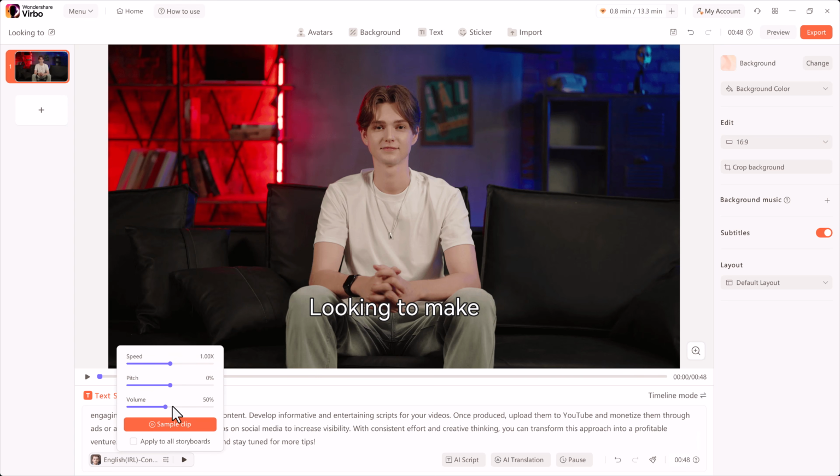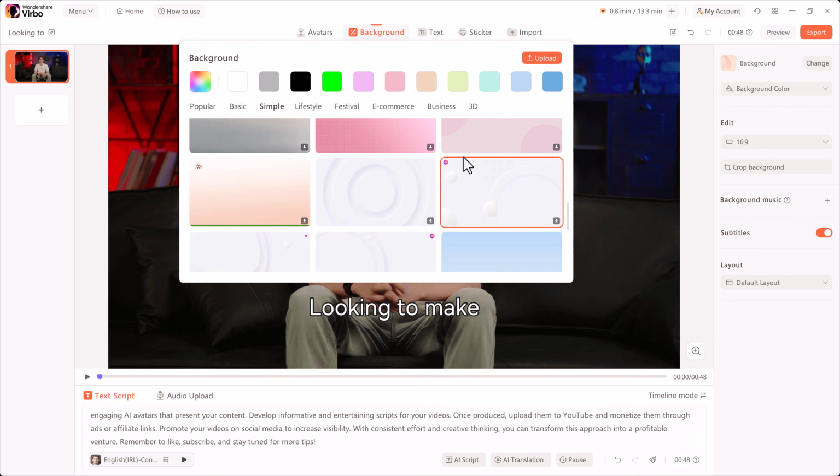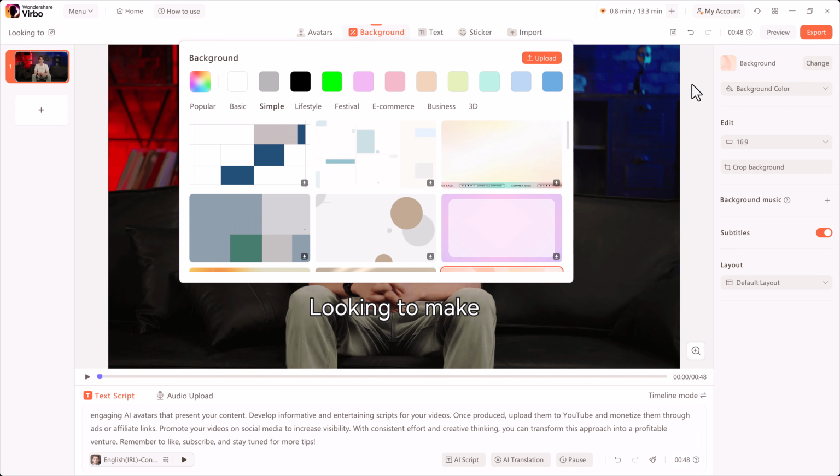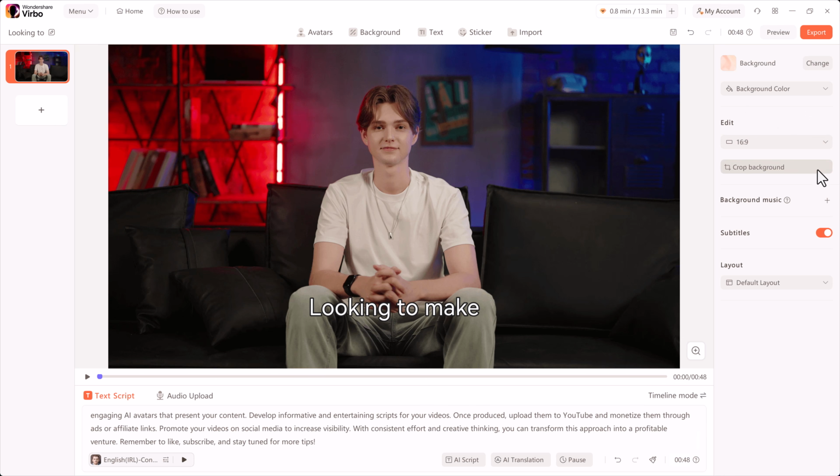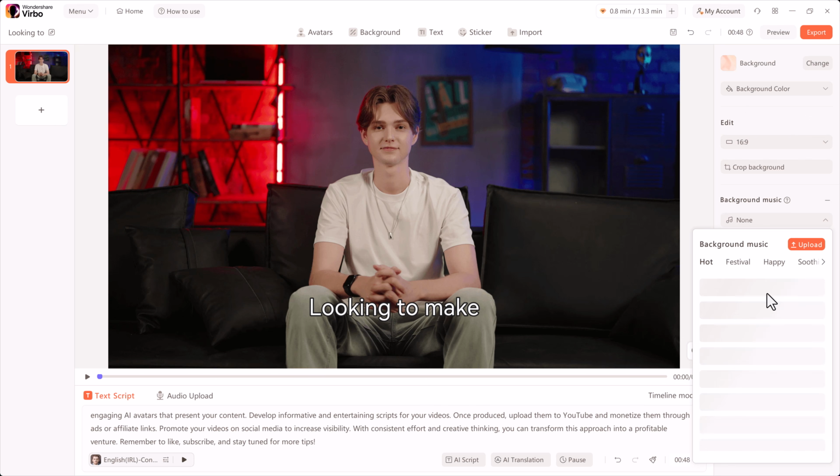You can also adjust the speed and volume of the voice. On the right, you can change the background to match your preference. There are many options available, and you can even add background music. Either upload your own or choose from the provided list. I'm not adding any music this time.